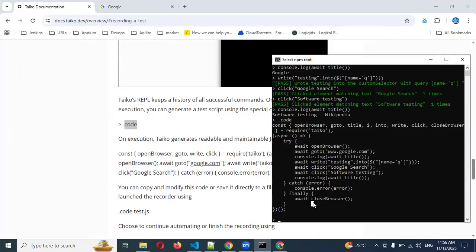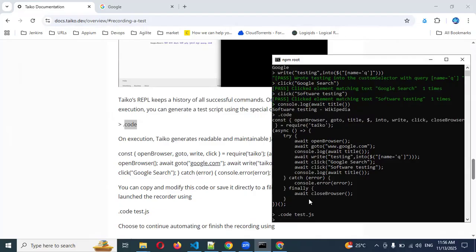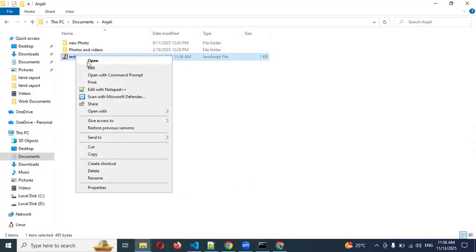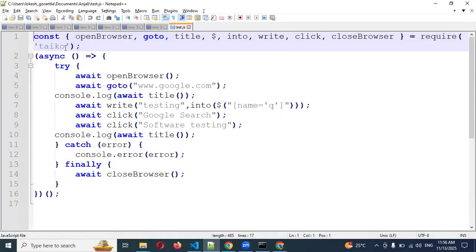Now, do I need to copy or save it? Yes, you can save because you are already in a specific folder. How to save it? It's the same: .code test.js. You have to save it as JavaScript because it is provided as JavaScript. If you enter, it is saved. Go back to that folder and you can see it is there. If you open it in Notepad, you can see the same code we exported. It creates a try catch block, and a finally block also to close the browser automatically.